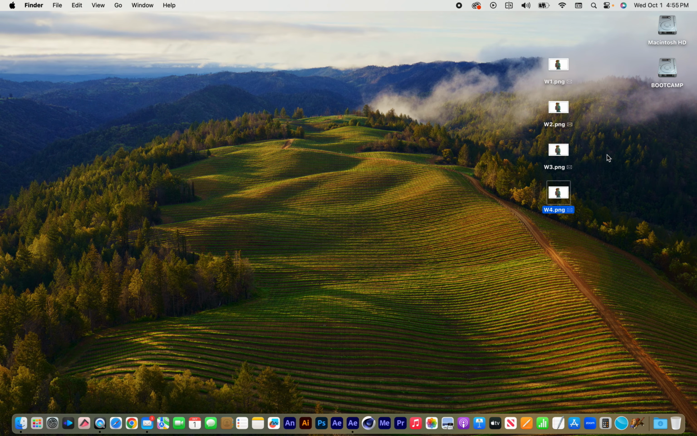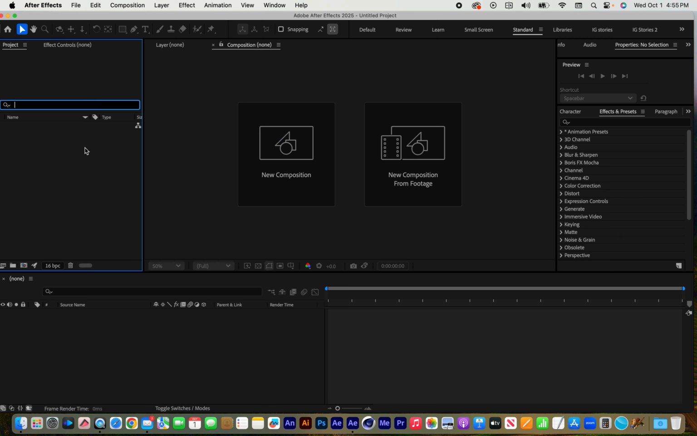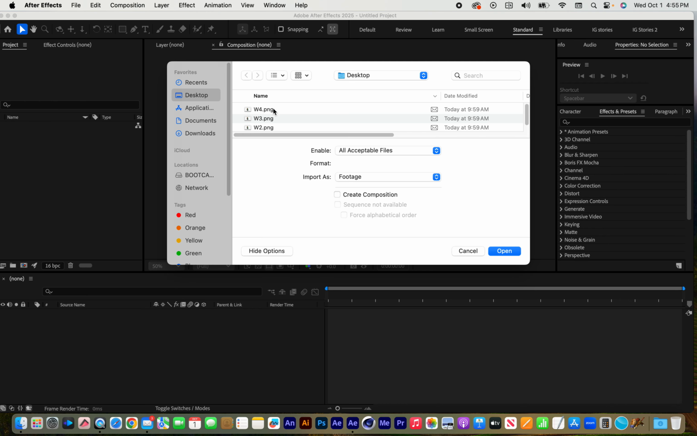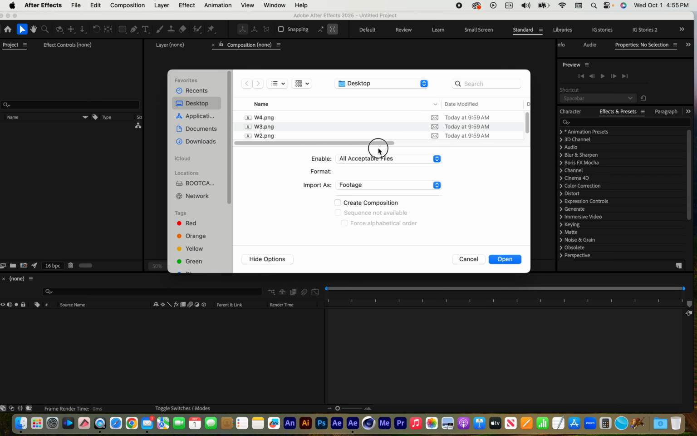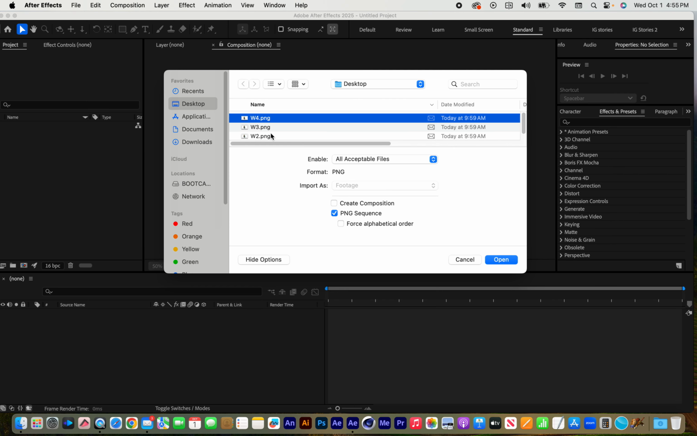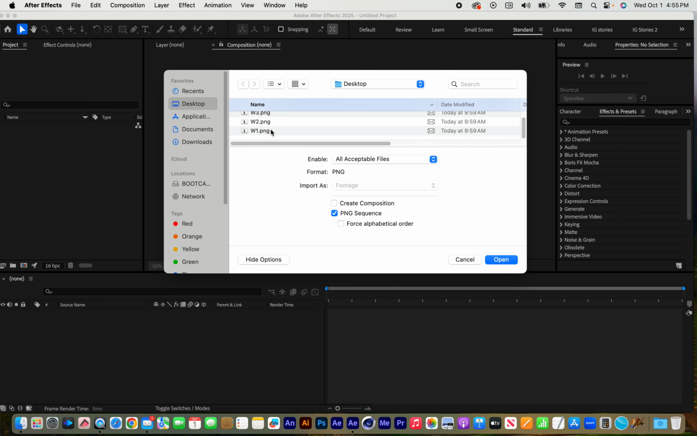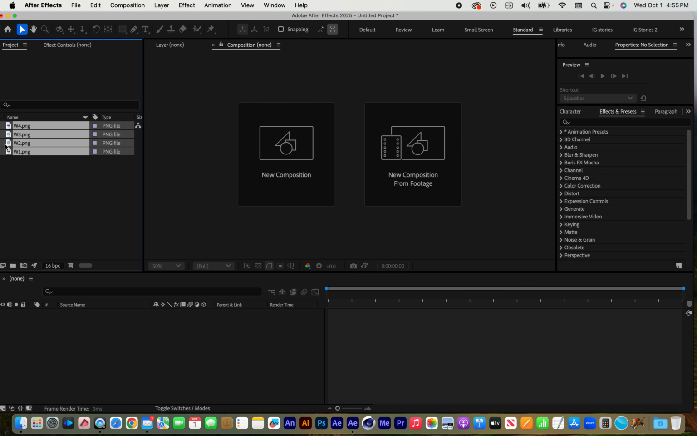Now there's a couple ways of handling this. One way would be to bring them in as an image sequence file. The other way would be to bring them in as individual layers. I'll show both. First, I'll bring them in as individual files or individual layers. So inside of After Effects, I'll go ahead and import, and then go to the desktop here and select these 4 files, and then they come in as individual files.